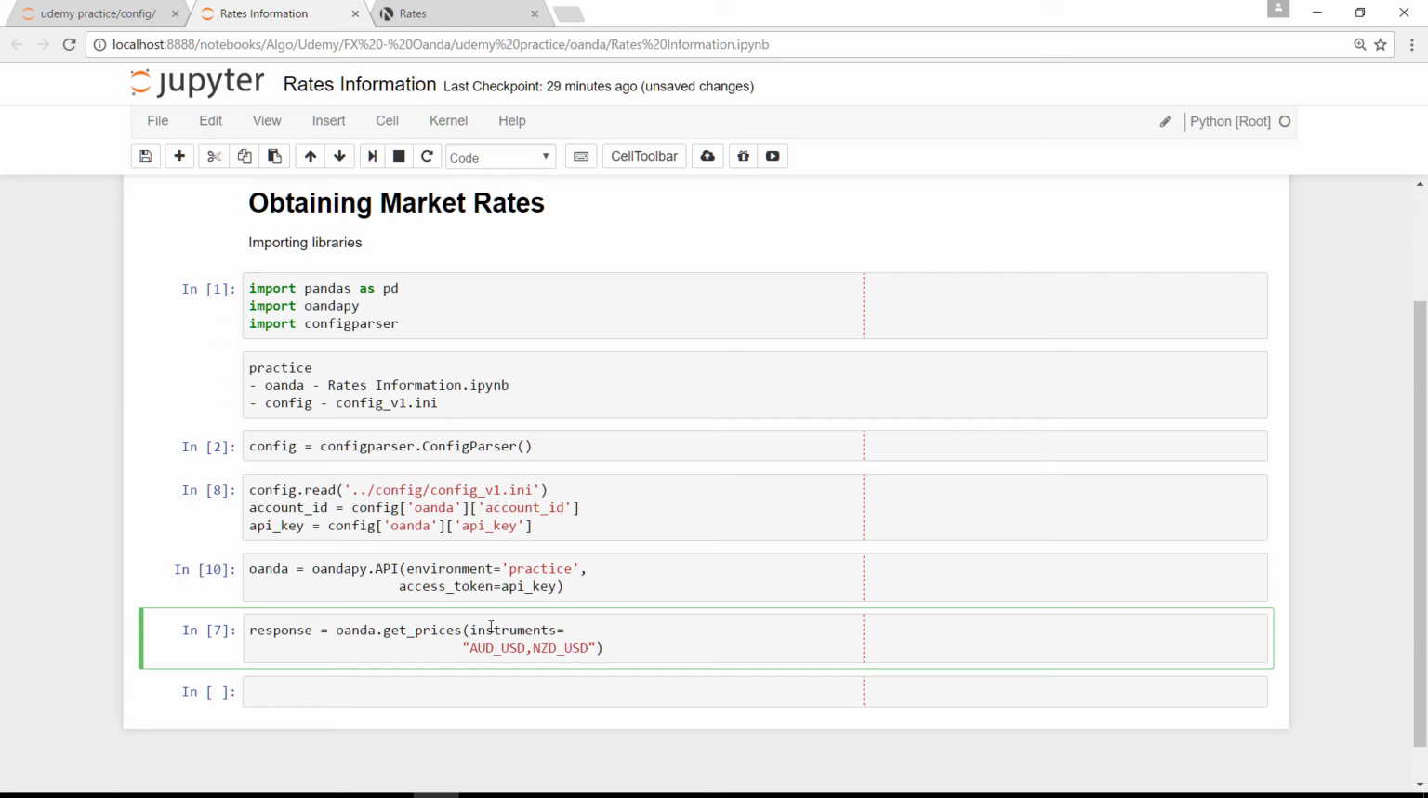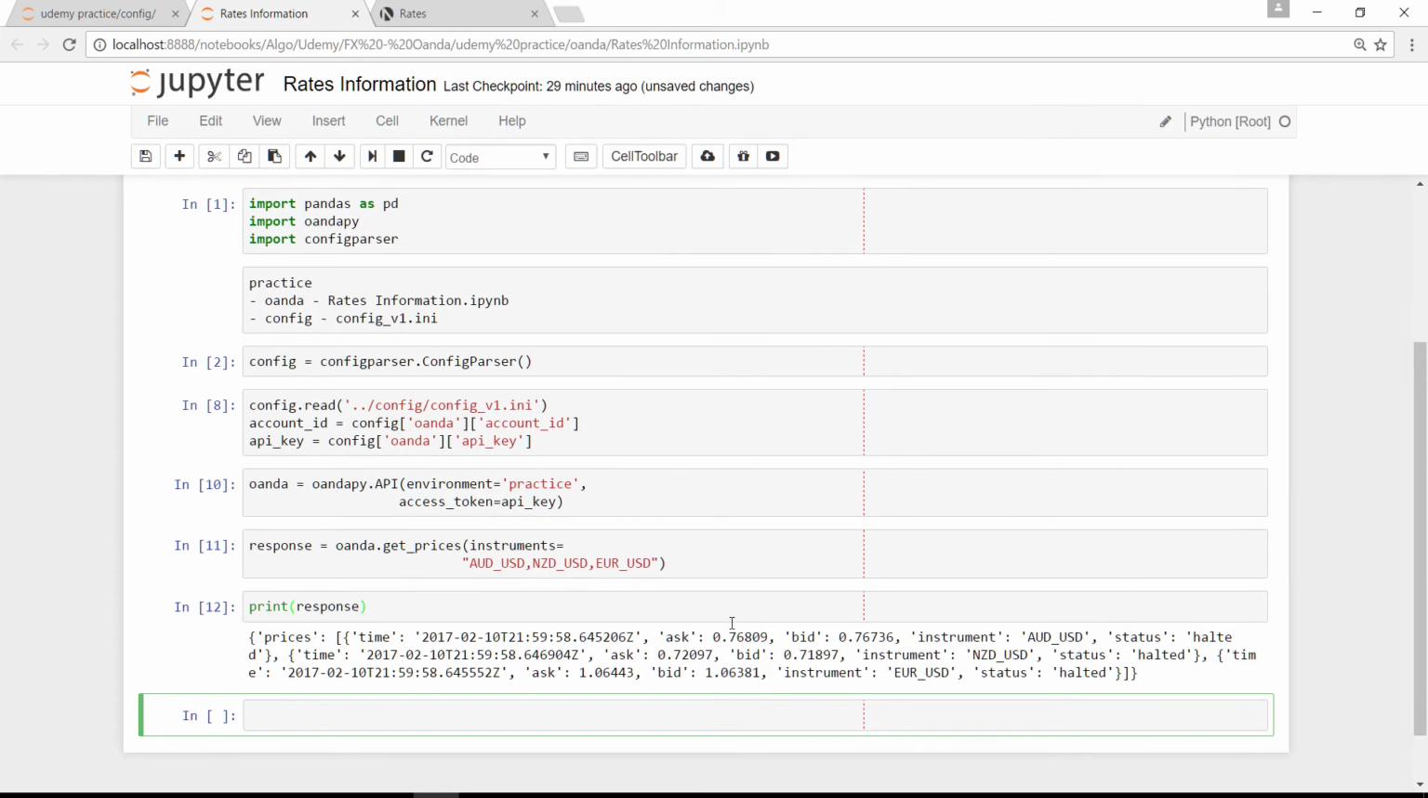We want to store them so that we can make use of it in the future. The three so-called instruments that I want to pull data for are Australian dollars, Kiwi, and also the euro. If this is successful, you will see that the line of code has been run, and now it's 11, the asterisk has disappeared. I really want to see what has been returned from Oanda. So I print the variable response, and sure enough, Australian, Kiwi, and also the euro has come through. But it's not in a format that's easy on the eyes.